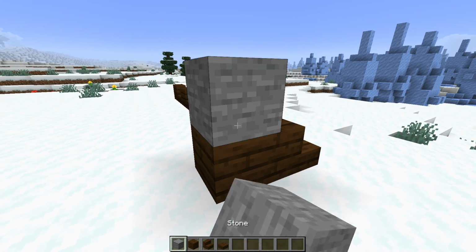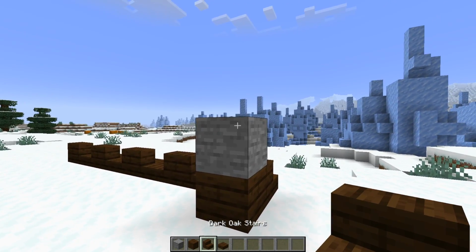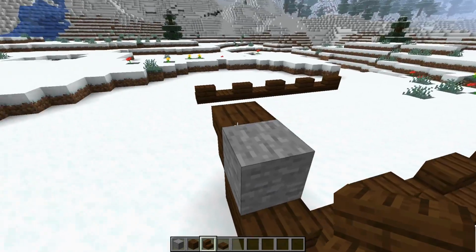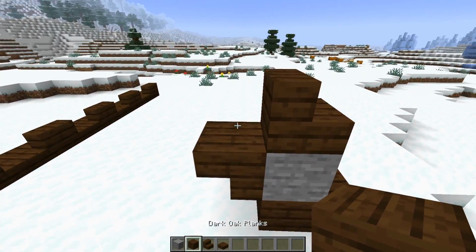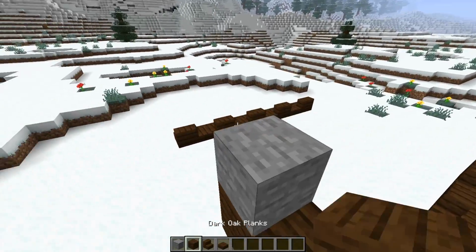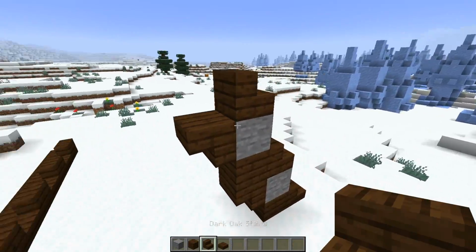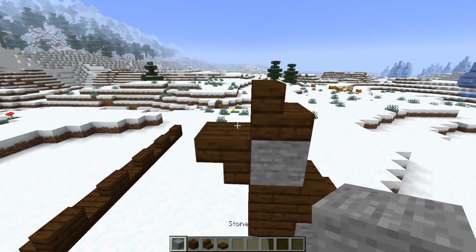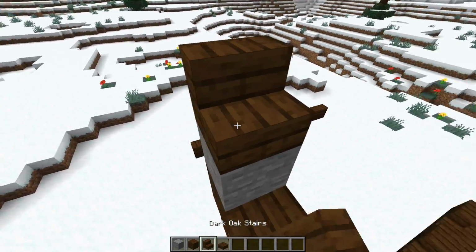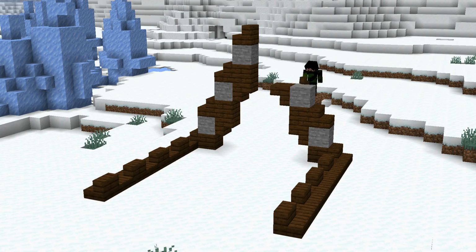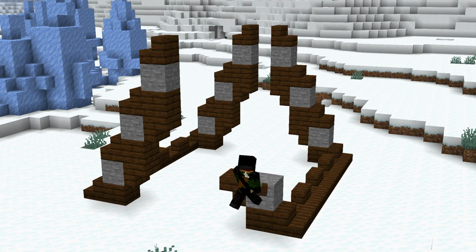Then we're going to place a temporary block. Then we're going to have an upside down dark oak stair with a regular one on top of it. Then we're going to do the same again: dark oak plank, temporary block, upside down stair and a regular stair, just like that. And then once more, full plank, temporary block and just a single stair. Then we can go ahead and do that for all of the other corners.